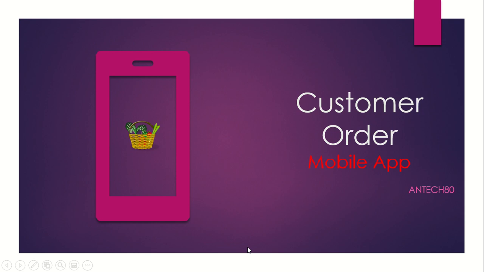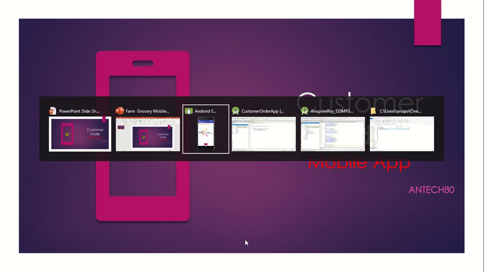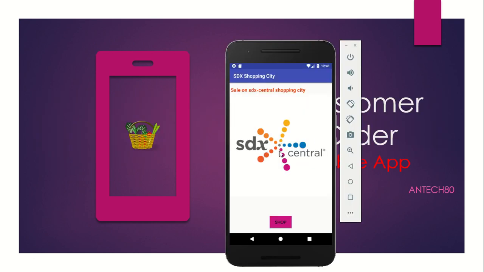So first I'd like to show you my final app. Here you can change this button. This is the company logo, and I'd like to say that it is SDX Central. You could download any transparent picture or any picture and then put it in. I will show you how you can do it and where you save this picture. Now let's see the app.